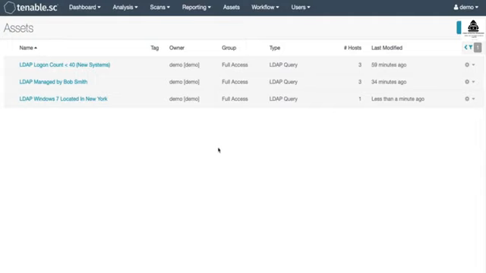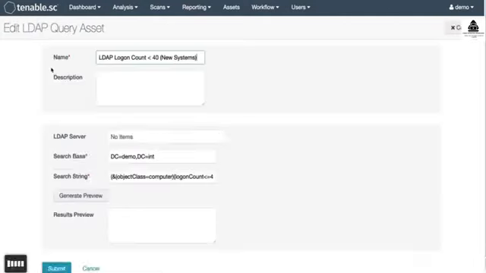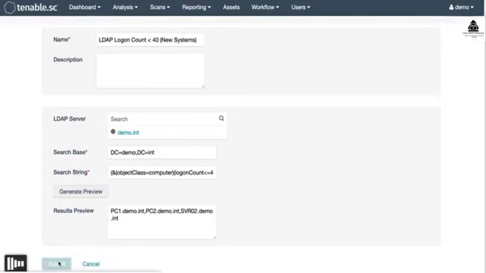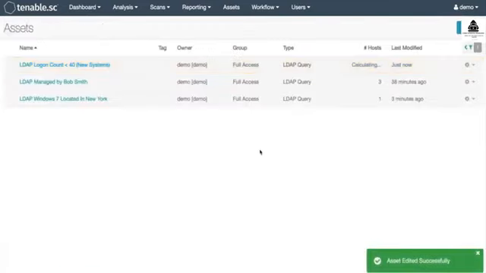In this example, I'm going to set the filter to 40, but this setting you will need to define locally. If we click on the LDAP login count less than 40 new systems asset, we can see that we are searching our entire Active Directory structure. We have our object class as computer, and the login count equals less than or equal to 40. When we generate preview, we can see that we've got 3 systems discovered. Using this filter, we can easily scan systems that have only been on the network for a short period of time.